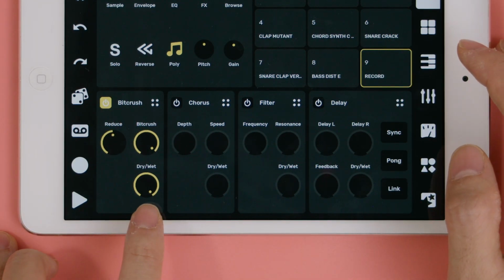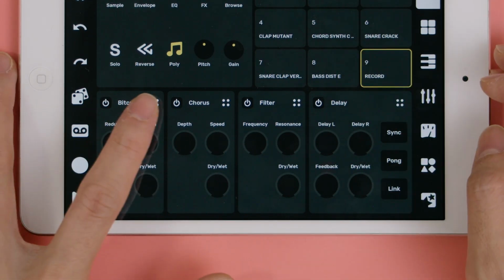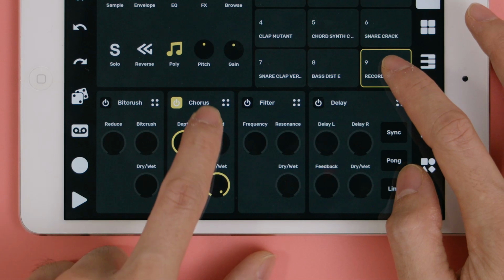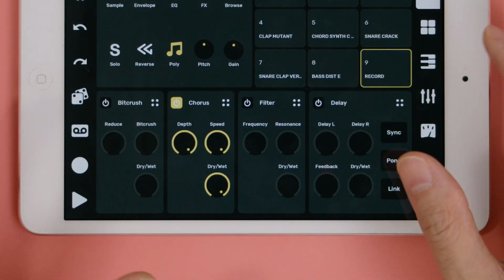And there's also a dry wet control for that. Next is a chorus effect. So it doubles up your sound and pitch modulates it a little bit.